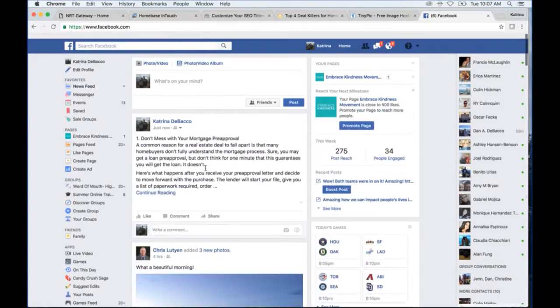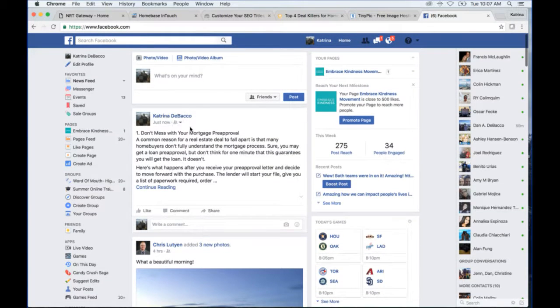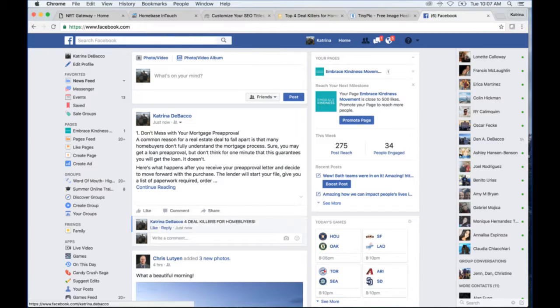The only thing I didn't do is put a message at the top here. So Katrina can go back in here and edit this, comment, and this one is, what was it, 4 blunders, 4 deal killers for home buyers. So we can go 4 deal killers for home buyers. Exclamation mark, enter.